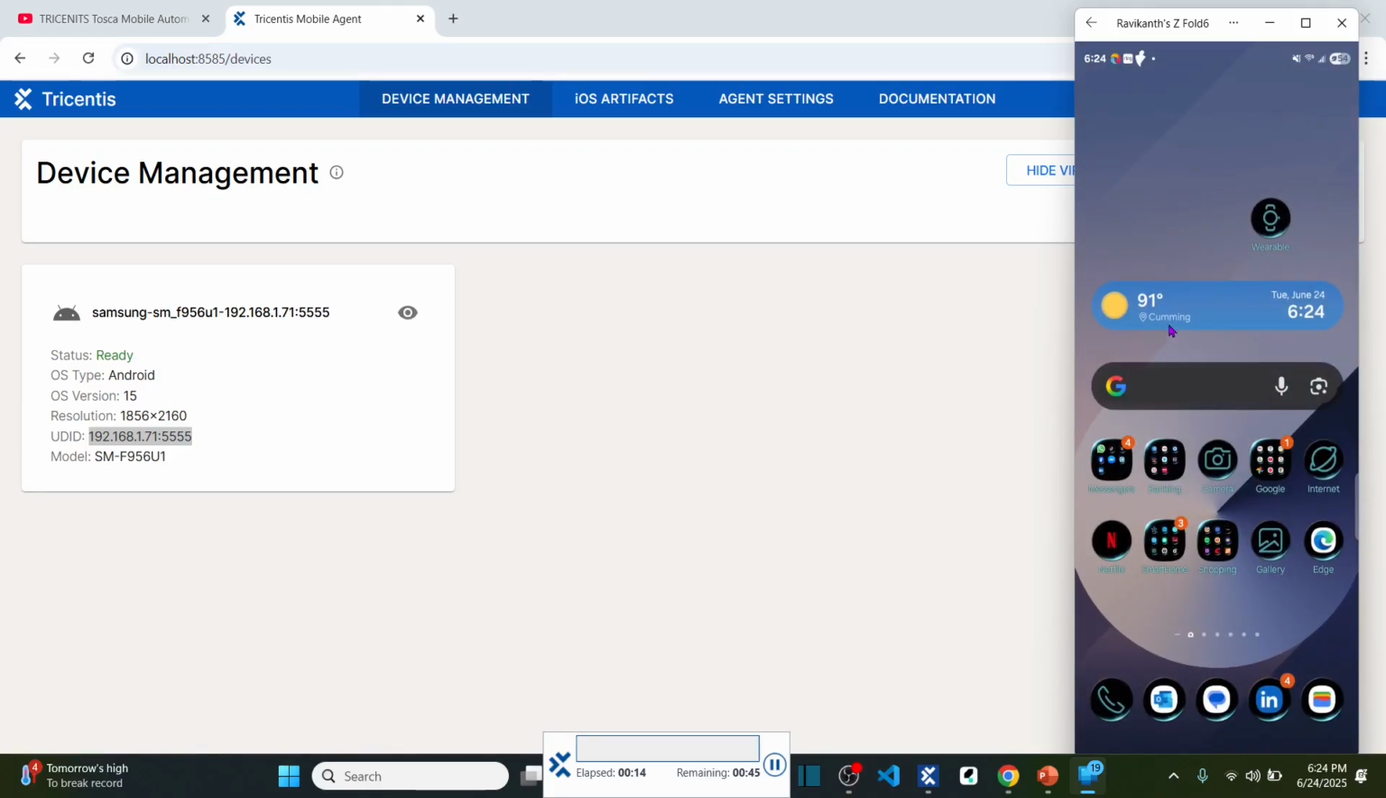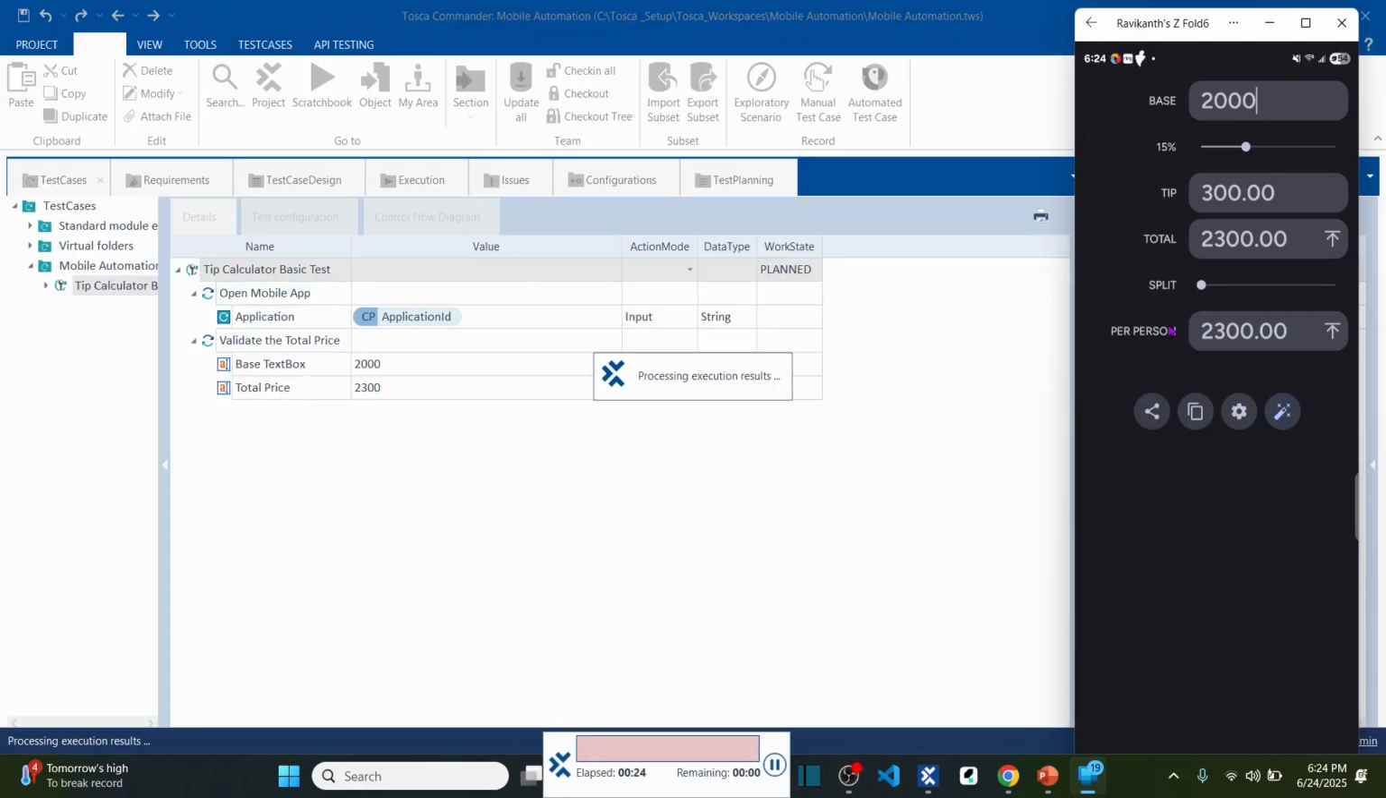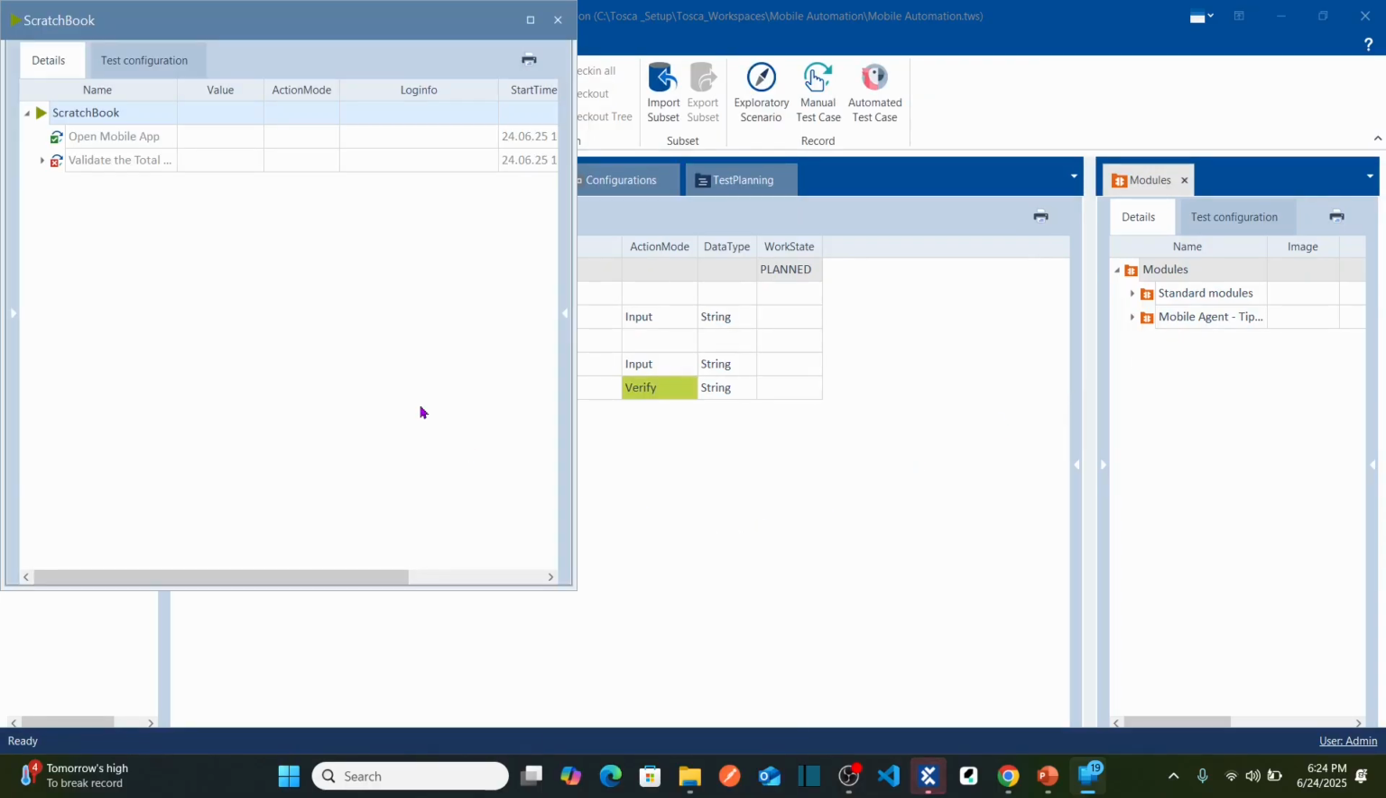So now see, it is installing the APK file first, the tip calculator APK file. Now it opened the APK and it entered 2000 and now it is calculating the total price, 2300. Let's see why the test case failed. Okay, let's open this one. It says your total price expected value is 2300 but actual is 2300.00.